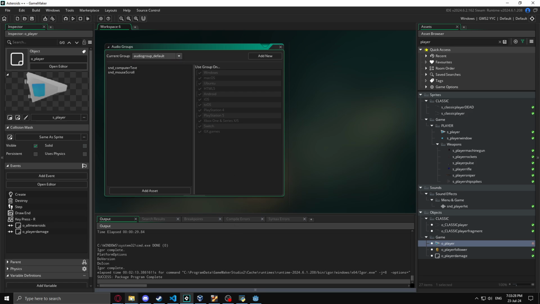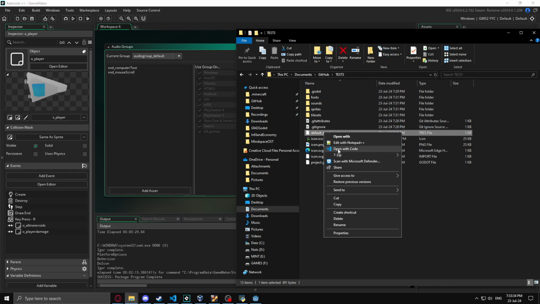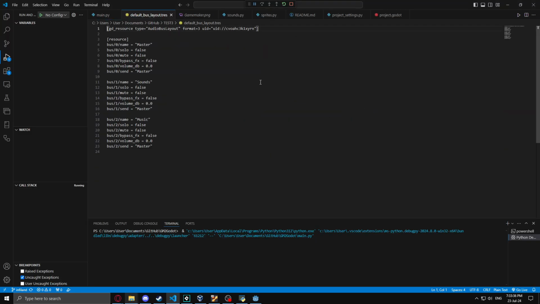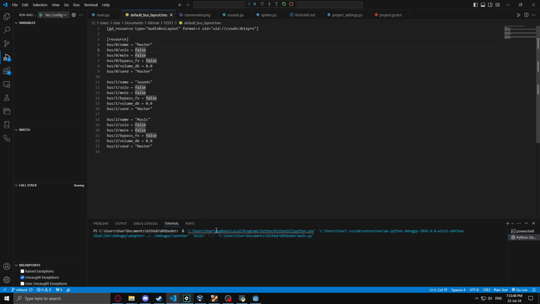So if I go to the default bus layout, and if I open it, oh my god, was it so slow? I guess I'm running the thing, but you can see it has made sounds and music. Master is seen as this audio group default audio group. So yeah, it makes all of these and makes everything here by default.